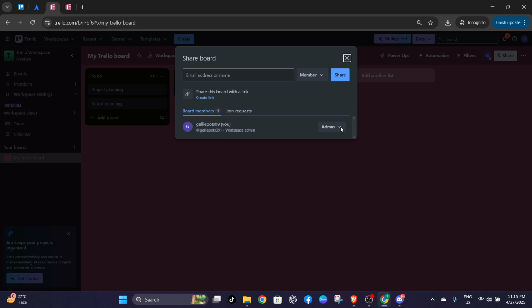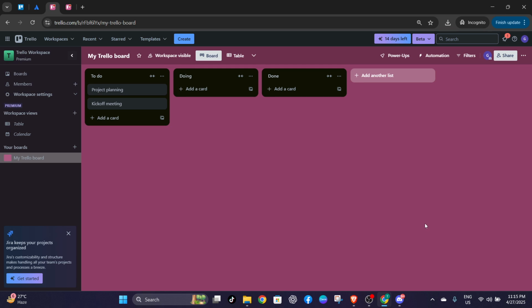And there you have it, a fully set up Trello account ready for you to start organizing and managing your life or work projects efficiently.